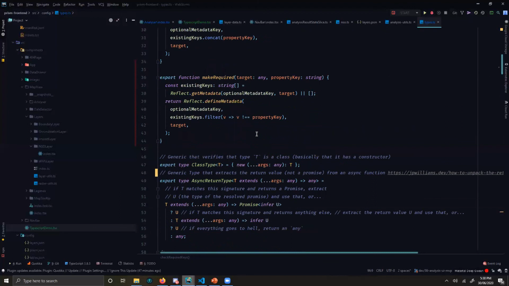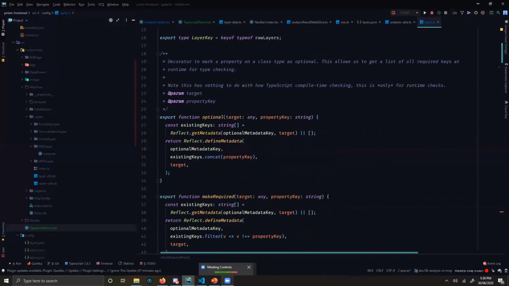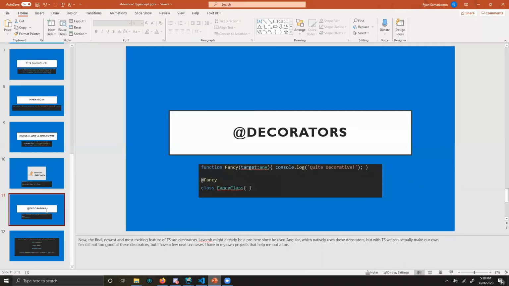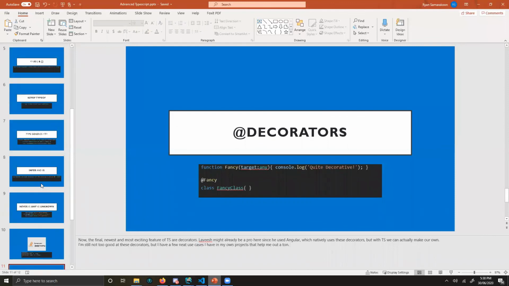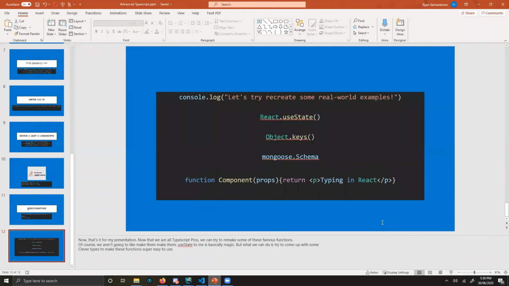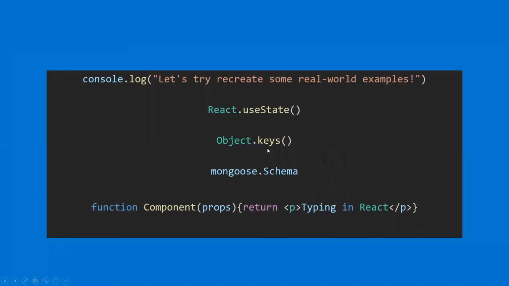That's a really cool example of how decorators are being used to make your life easier. I think that finishes most of the advanced stuff. Now we're just going to look at some quick examples. We're going to try to create these four things, and look at how we would type these functions if we were developing them.